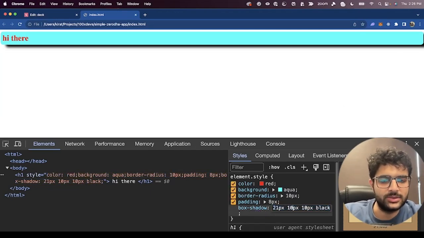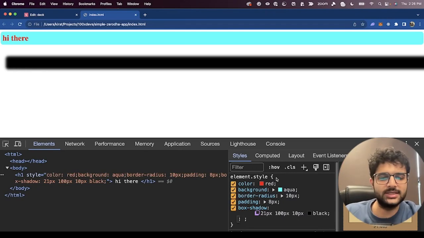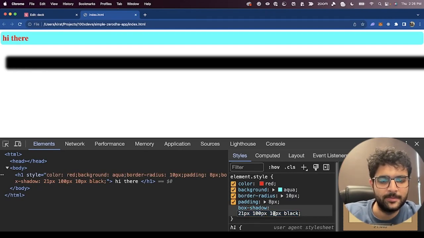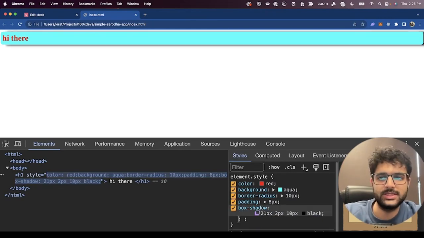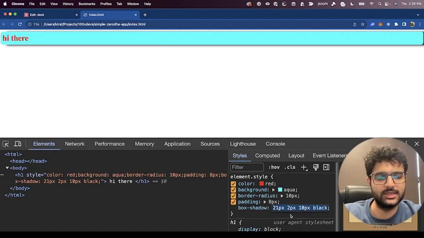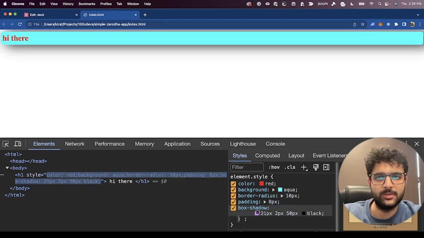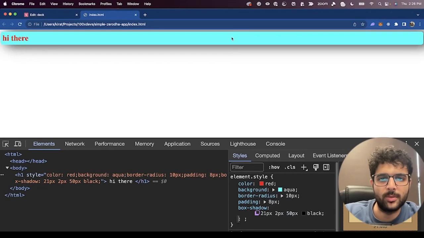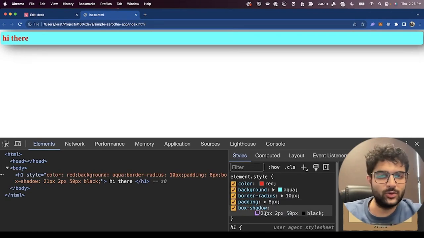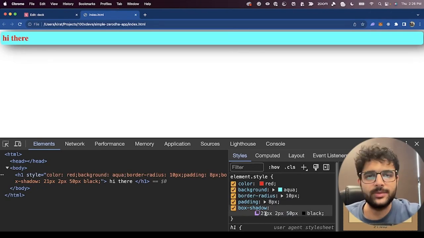The other one also, if I make this 100 pixels, gets stretched down by a lot. If I make this 2 pixels, you can barely see it. And the last one, let's make this 50 pixels. You can see it's more diffused to the top and to the bottom as well. So you can guess what these do. Usually as a developer, you don't have to worry about it.